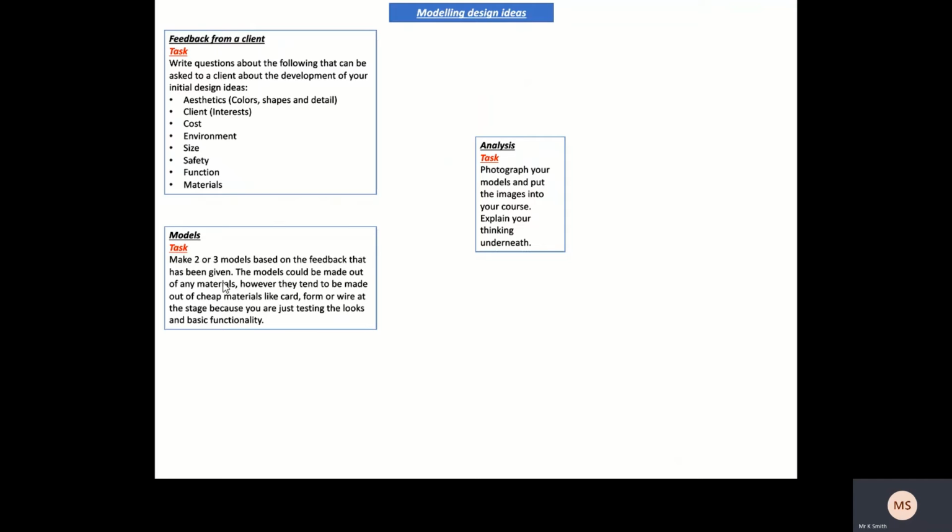And then I put down here making 2 or 3 models based on the feedback that has been given. The models could be made out of any material, however they tend to be made out of cheap materials like card, foam or wire at this stage, because you're just testing the looks and kind of basic functionality.